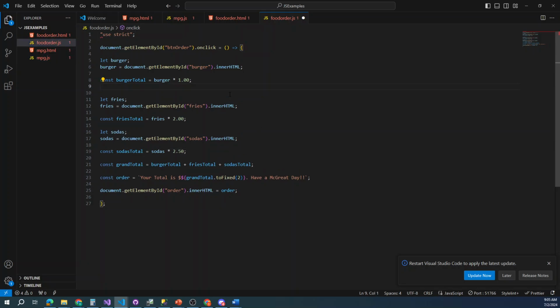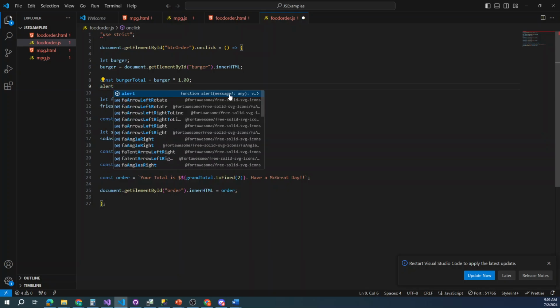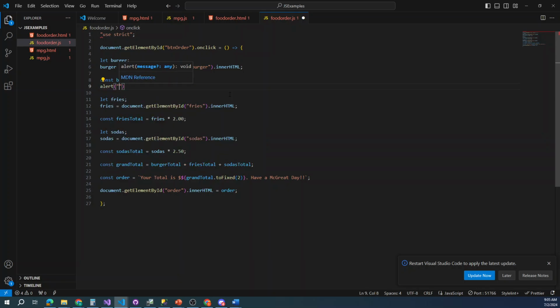So let's do an alert. Our burger cost. You know, what do they call it? The validation check? They don't really have it for... No, that's not the thing you're doing with the whole alert thing. You do a validation check to see if it's going to be running.